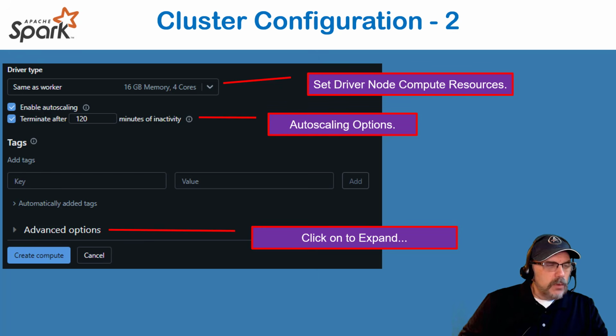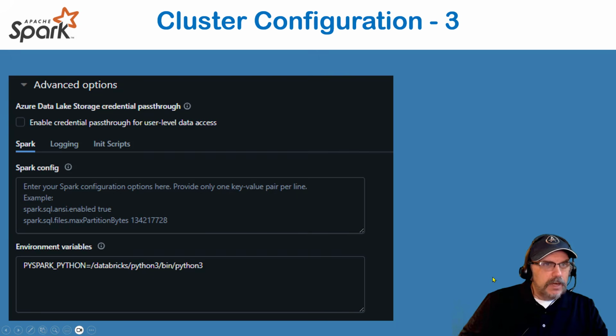And I mentioned maybe you want to make the driver more powerful so you can do work without needing the other worker nodes. You can see enable auto scaling, and that's where we can say from 1 to 10 or 1 to 8 nodes. And Databricks will only add another node if it needs to based on the workload. Finally, you click on this to expand advanced options, and you can see what's the advanced options available.